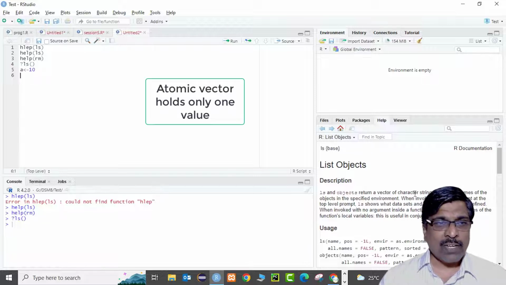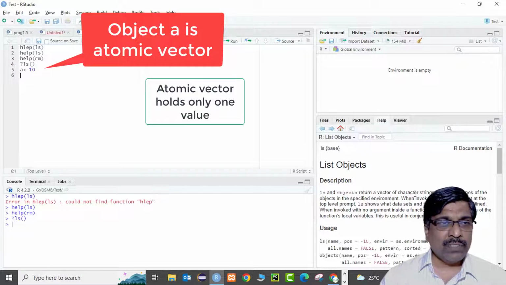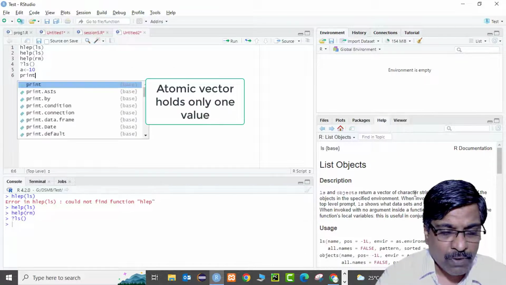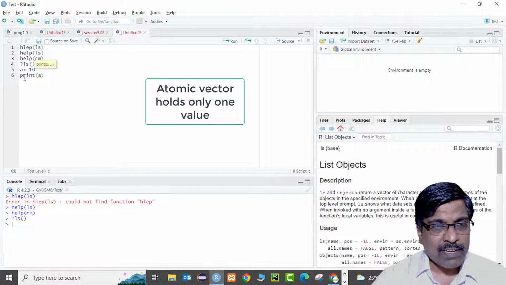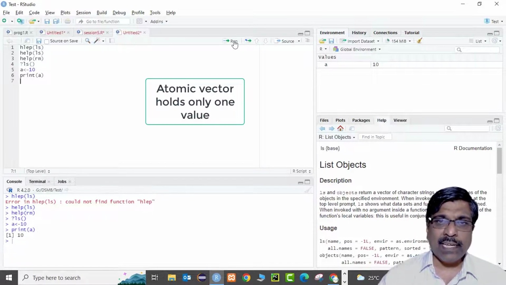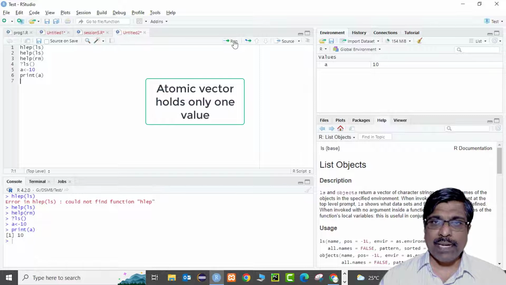Why is it called an atomic vector? Because it is only holding one value. So if I want to print the value of a, you can just print it using the print function. When I run this, you can see that the value of a is printed.